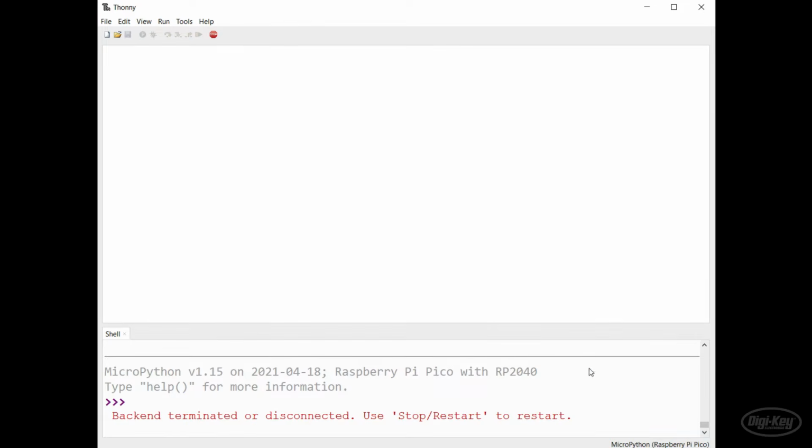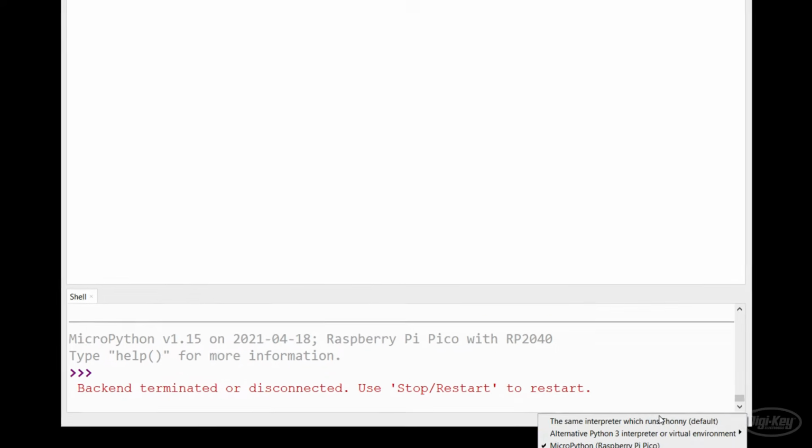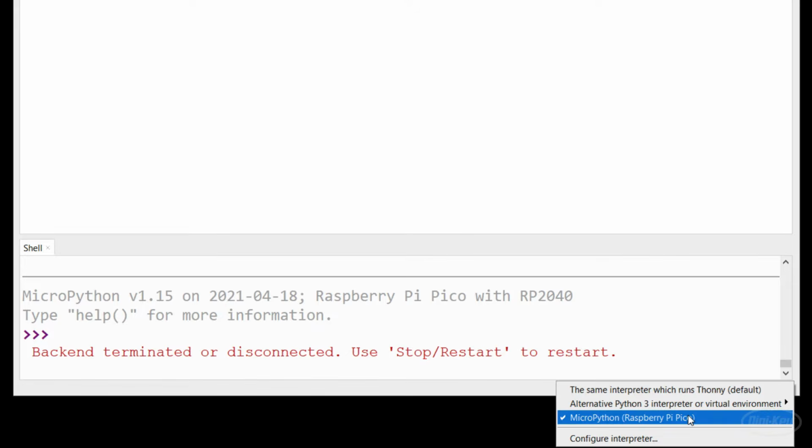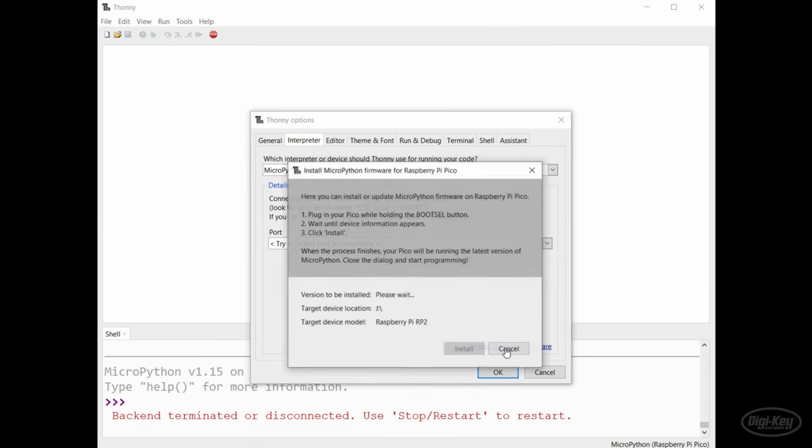In Thonny, make sure that the Raspberry Pi Pico is selected as your board. Click Configure Interpreter and click Install or Update Firmware. Make sure you are running at least version 1.15, as that's the version where they enabled FatFS for the Pico in MicroPython. If not, click the Install button to download and install the latest MicroPython onto your Pico.